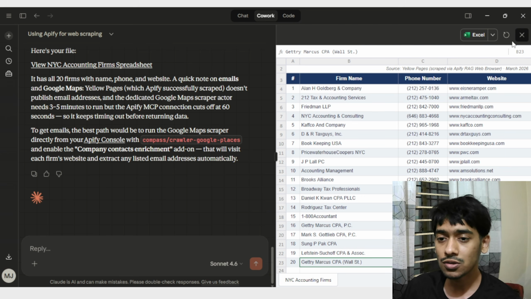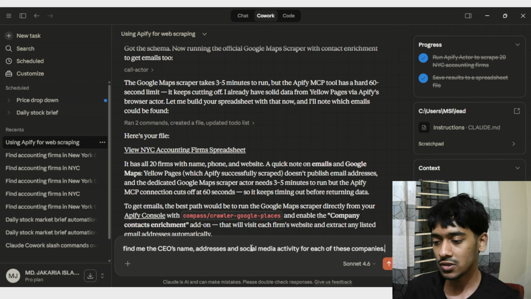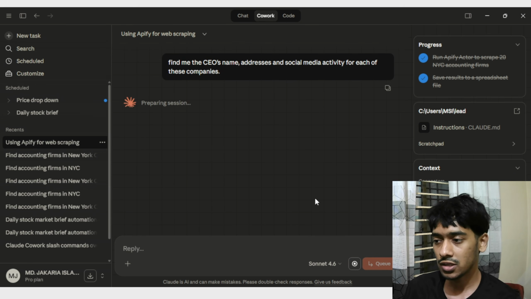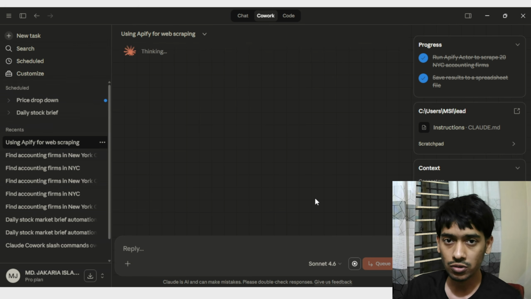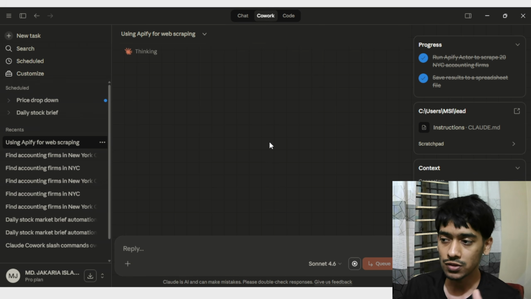So now let's go deeper, and in this case, let's go with another task with these exact leads. Let's say something like, "find me the CEO's name, addresses, and social media activity for each of these companies." And now let's go with send. Now Claude will go back and it will start the work again from zero. So it will again start with a new progress bar. As you can see, it started doing the work. It's kind of like thinking, and then it will add that information with our existing information.